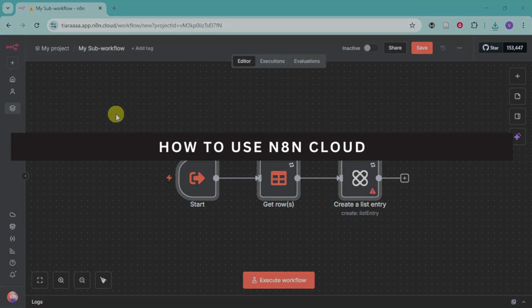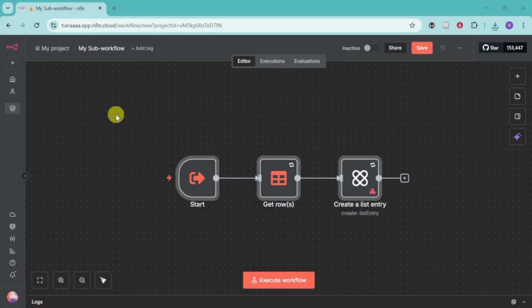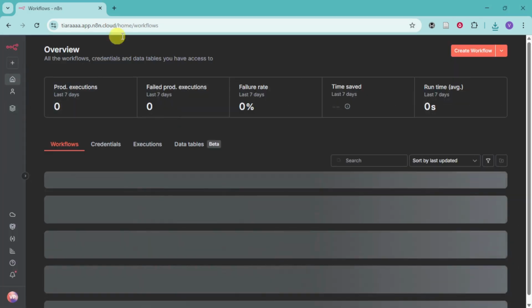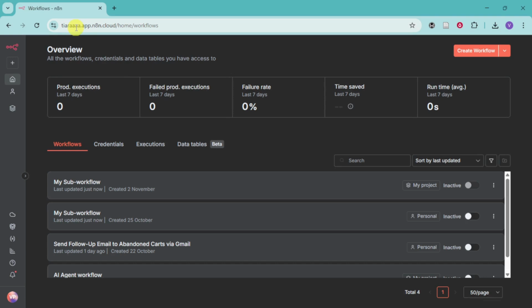How to use n8n Cloud. So this one is typically very easy. You just need to head over to your actual cloud menu. So I have in here my cloud domain, which is tiara.app.n8n.cloud. And I have in here my actual workflows.